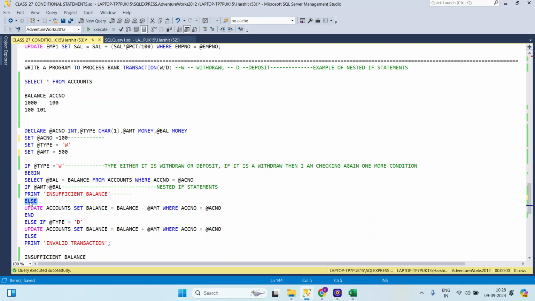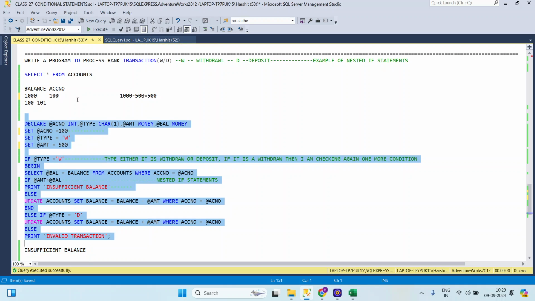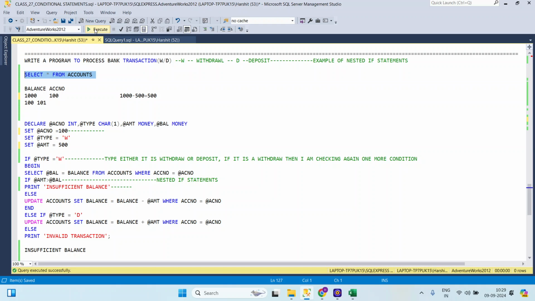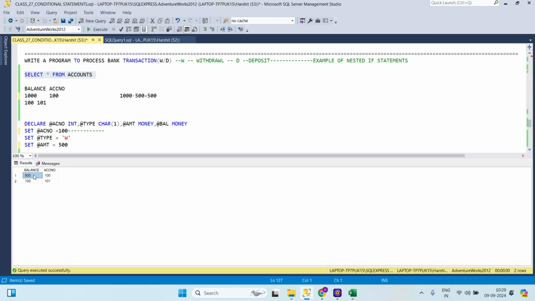So it will go into the else part and it will update balance from 1000 to 1000 minus 500, equal to 500. So this time it should update one row. See, one row affected. Now run this table again. See over here, what is the balance? 500, right? That is what I have displayed to you.